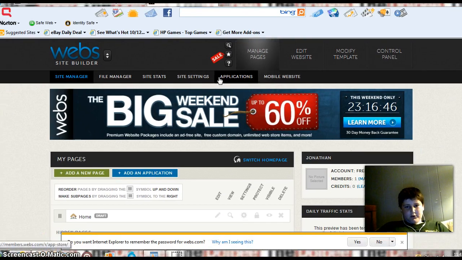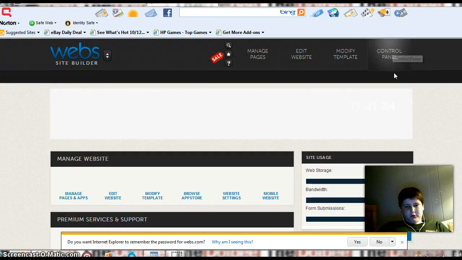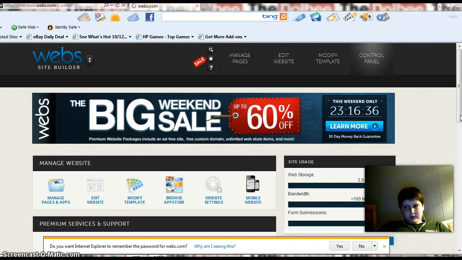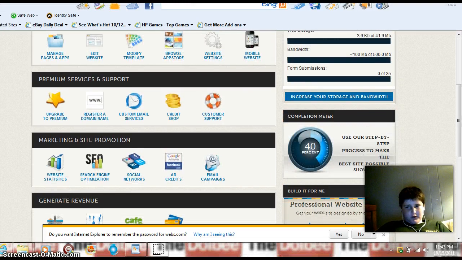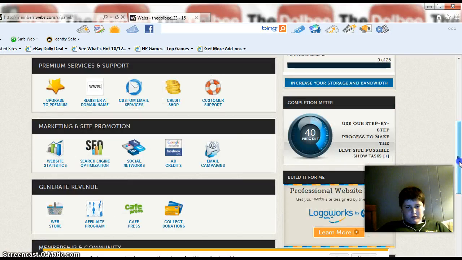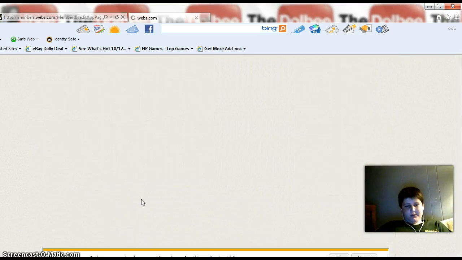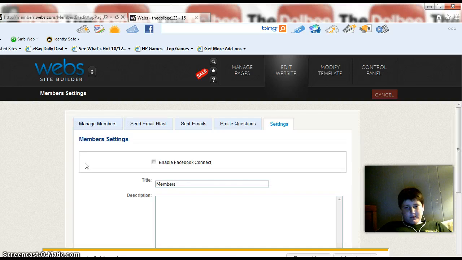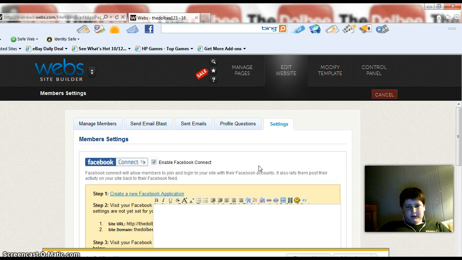Second of all, then go to control panel on webs.com. Then go to manage members. Shouldn't be too far down once you scroll. Right here. Membership settings or manage members, doesn't matter which one. And once you get there, go to settings and then click enable Facebook Connect.